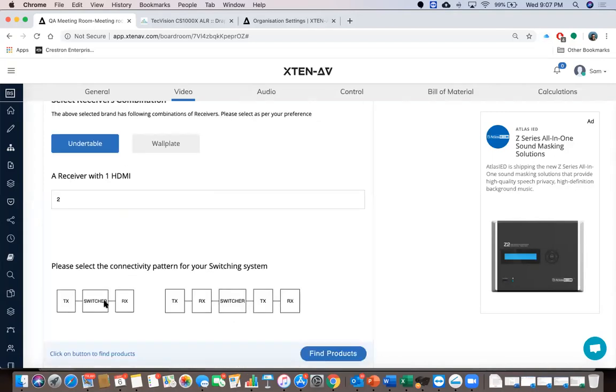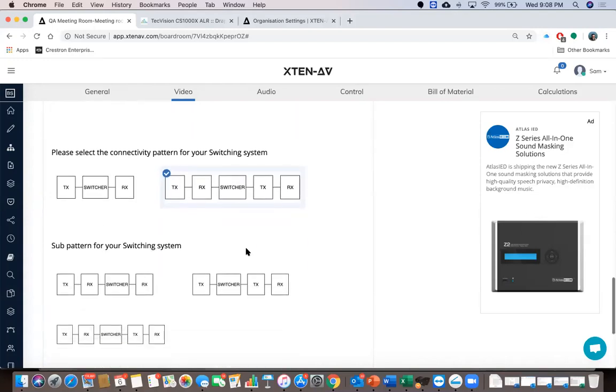Next, it's going to ask you for the connectivity pattern of your switching system. A lot of the time we go for a standard switching system, with a transmitter, a switcher in between, and a receiver. But many times, to save on the cost of the HDBaseT ports, because those are expensive, we use a combination of transmitter and receiver before the switcher, so that we use the HDMI port on the switcher instead of the HDBaseT port. Similarly, on the output side, we use a combination of TX, RX, and we use the HDMI port instead of the HDBaseT port. But in here, we also have sub patterns, right?